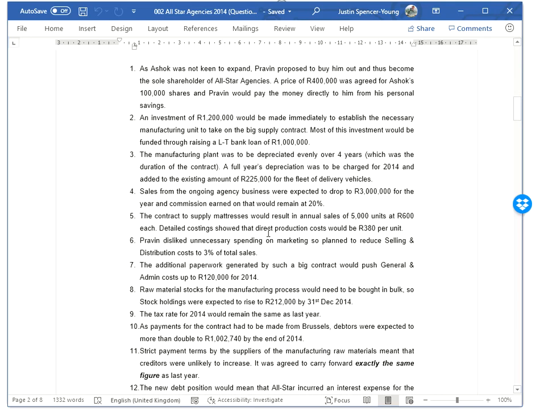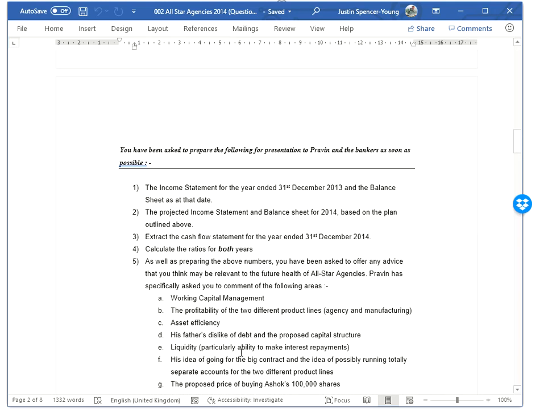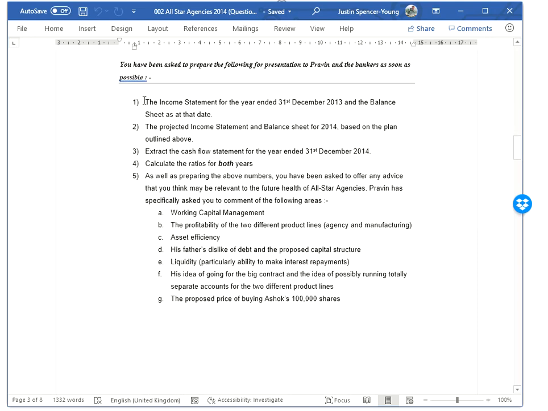the data for the second year. And it turns out there's 13 items of data here, and that is what you need to complete the second year of income statement and balance sheet. There are some questions here. Don't worry too much about those for now. We're going to come back to answering those questions in detail later on.